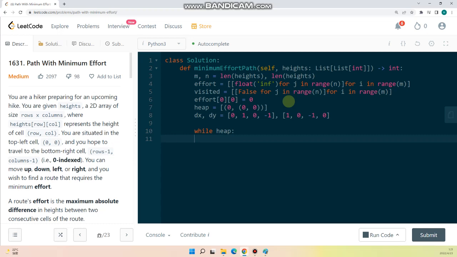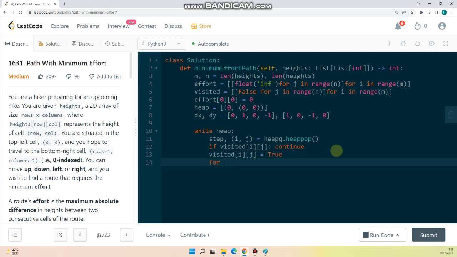So here we start our loop. We just check whether we already popped it from the heap in the previous process. If yes, we should just continue because we already made sure that it has the optimal value. We should not take it into consideration. Else we mark it visited, and we start the for loop, x1 is equal to, and check whether xy is in the boundaries of the height.